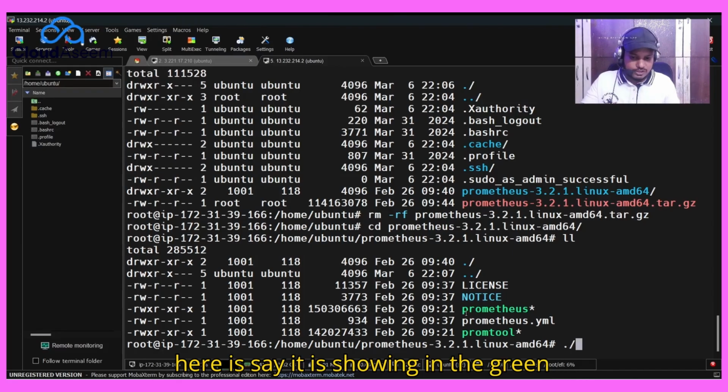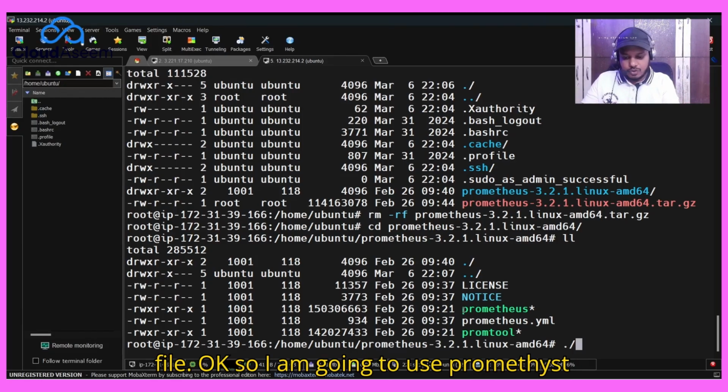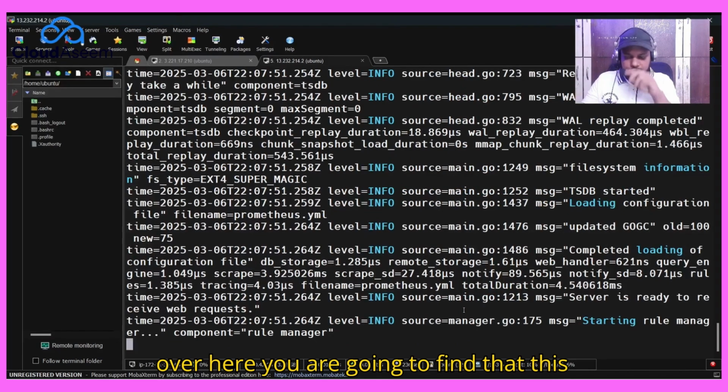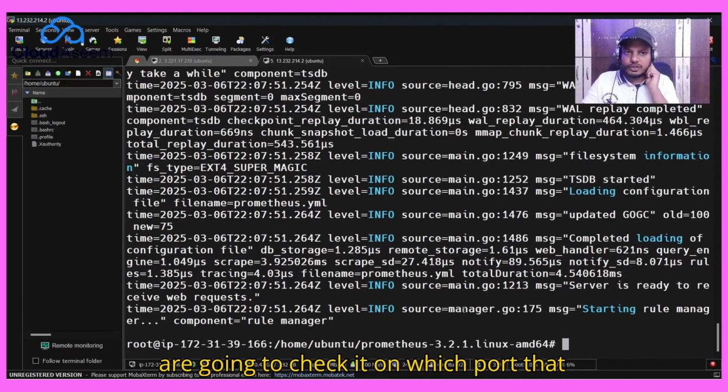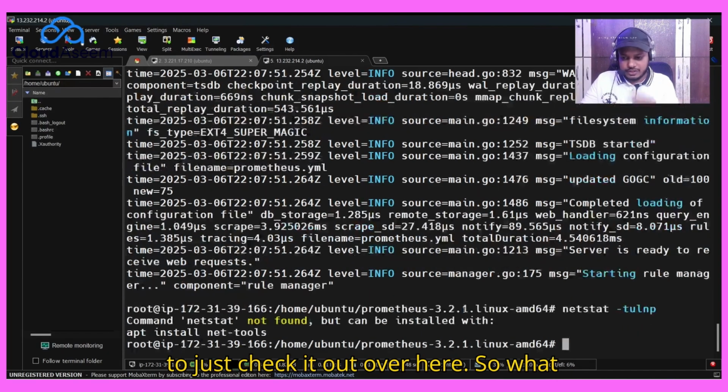If you see over here, it is showing in green color. That means this file is an executable file. So I'm going to use Prometheus, and I'm going to give it an ampersand to run this in the background. If you hit enter over here, you're going to find that this service has been started. Now how are you going to check on which port it is running? I can use netstat to check it out over here.